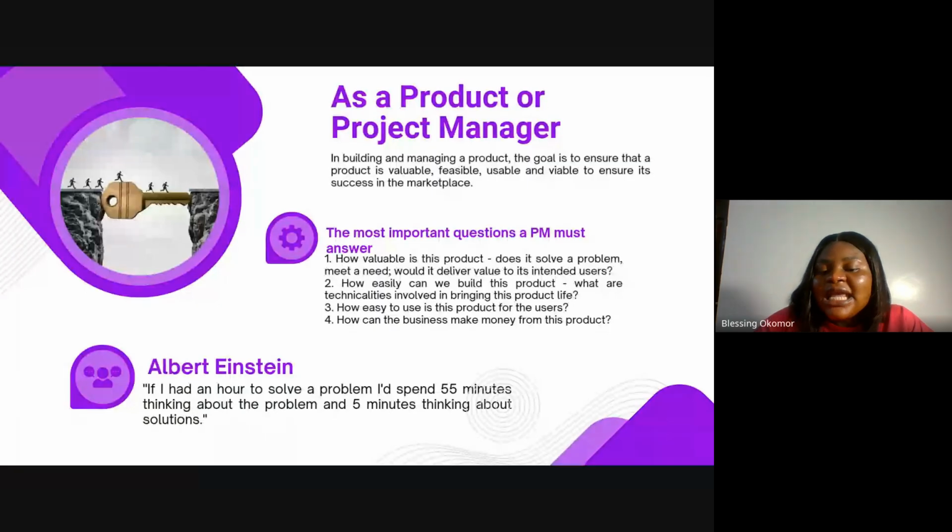So he said, if I have 1 hour to solve a problem, 1 hour is 60 minutes, I will spend 55 minutes thinking about the problem and 5 minutes thinking about the solution, because it's easy for people to find a solution. Oh, I want to sell clothes. I want to own a boutique. I want to sell foodstuffs. It's easy for people to think about solutions. The solution is the easiest thing.